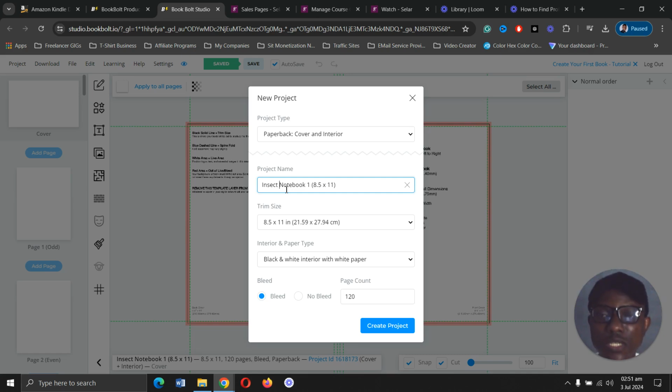Also, there's an option in Amazon to help you review your book before publishing. But to be on the safe side, it's best you name your book something similar to the design so that you can recognize it when working with it. So I'm going to name this, I've already named this Insect Notebook. Another thing I love doing is to put in brackets the size of the book, because normally I publish two sizes of each design I make.